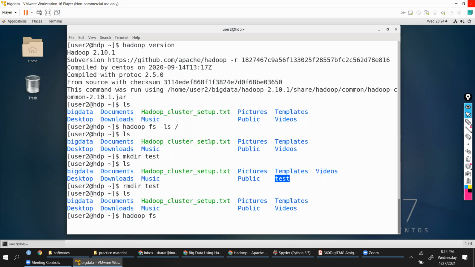Hadoop file system. What is that instruction? I want to say make directory. What directory do you want to create? Test. But where is that location? Under root. So mkdir /test. Done.